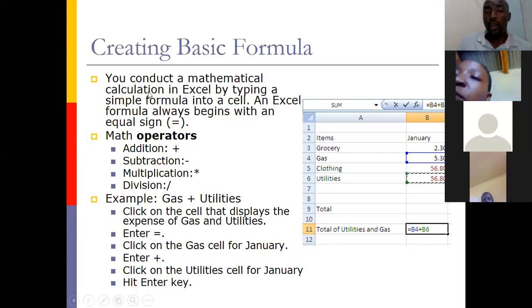You conduct a mathematical calculation in Excel by typing a simple formula into a cell. Like I've just said, an Excel formula always begins with an equal sign. So if you put an equal sign, then you are telling Microsoft Excel that what I'm about to do now is a formula. For example, if you are dealing with two figures, you can just use the plus sign.